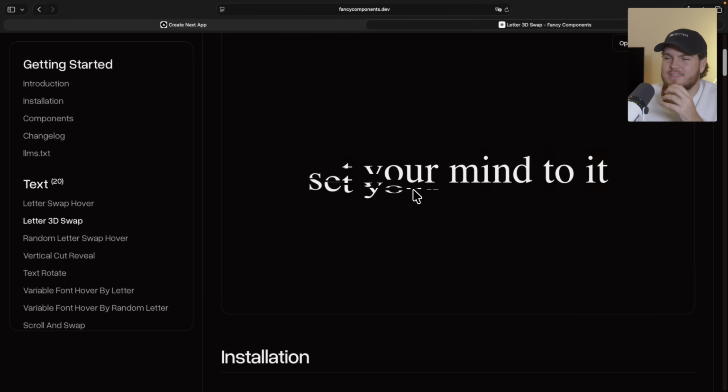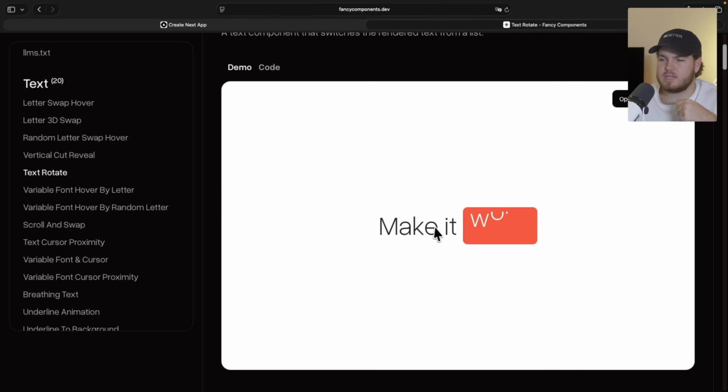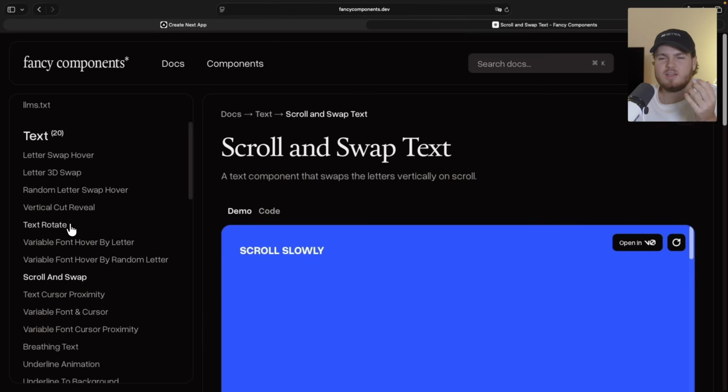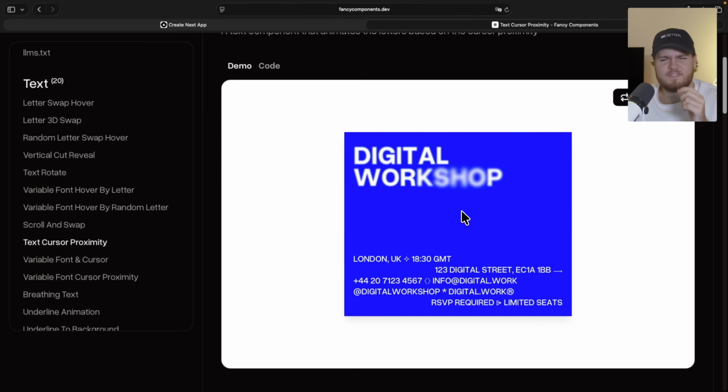And in general, this is beautiful. Let's look for example at this component, text rotate. It rotates, oh, fancy, and then, yes, scroll and swap, text cursor proximity. Okay, that's interesting. I'm not sure if I love this, but it's definitely interesting.